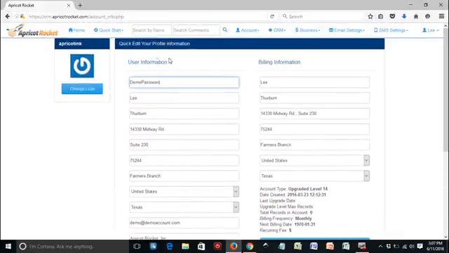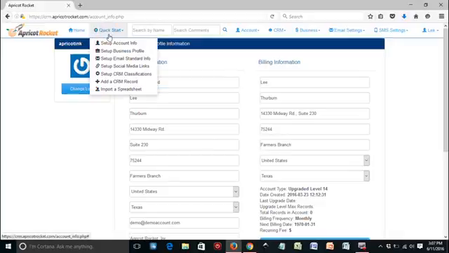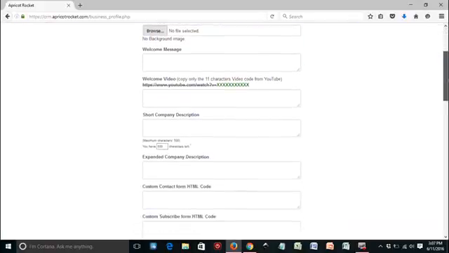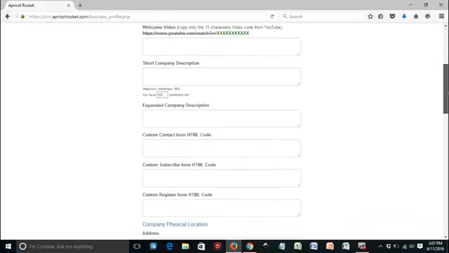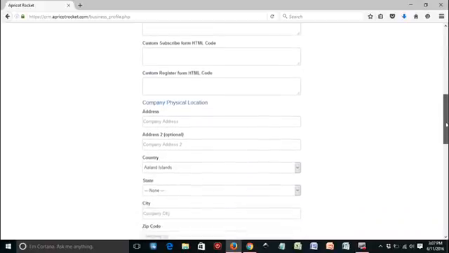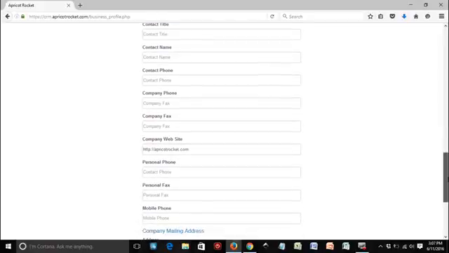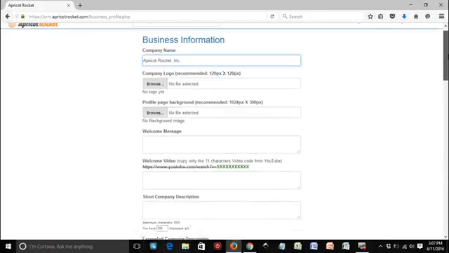All right, now go back up to the quick start menu at the top and click on the second item, which is set up business profile. This is your business profile page, and you can do quite a few things, including uploading logos and profile backgrounds and welcome messages and all of that. Feel free to go ahead and complete all of that information so that you have a complete business profile on your business loaded into the system.